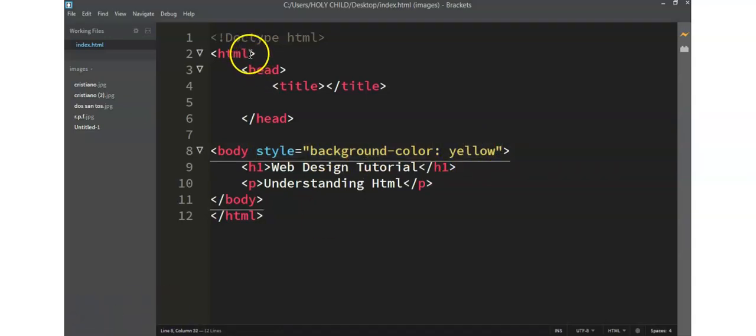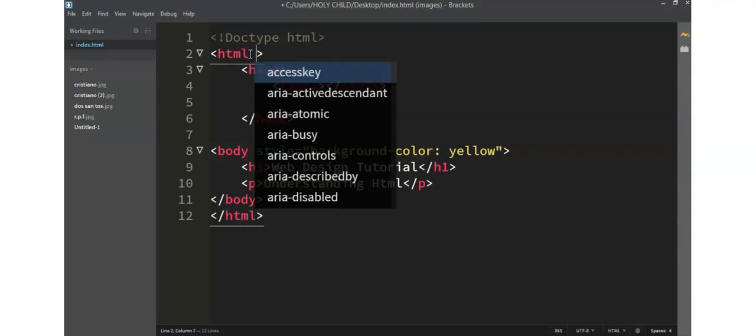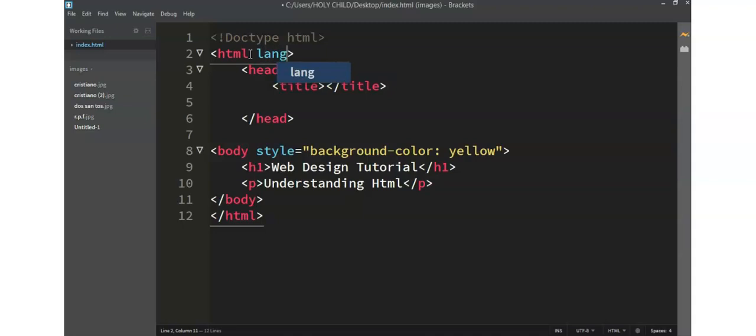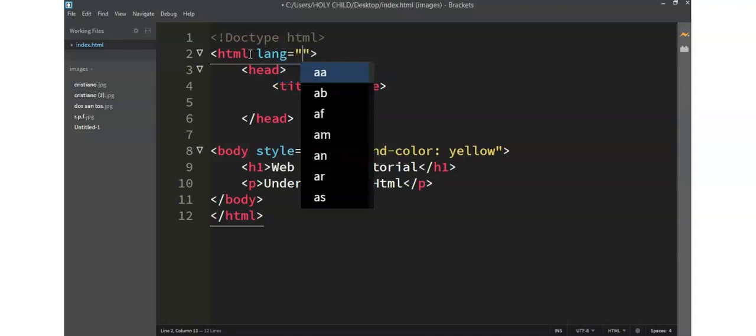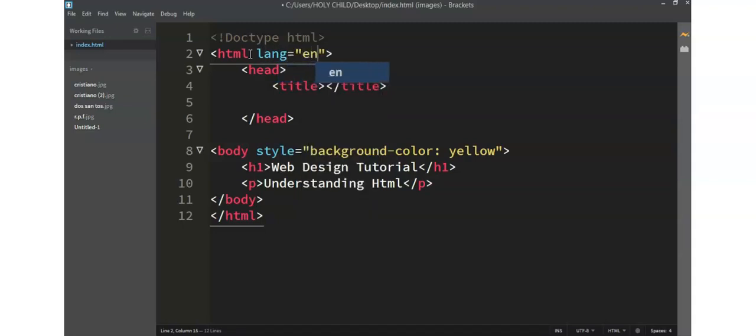Another instance is the HTML element, which can accept an attribute, lang, which stands for language. Then the value, en, which stands for English, and the type of English, which is US. So this now becomes an attribute of this HTML element. Likewise, this one is also an attribute for this body element.